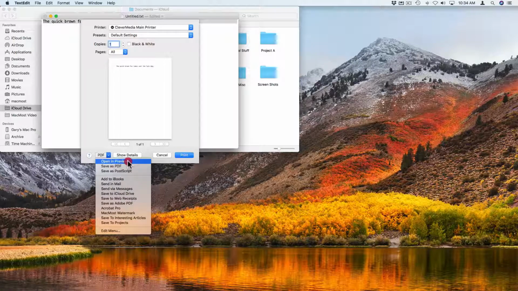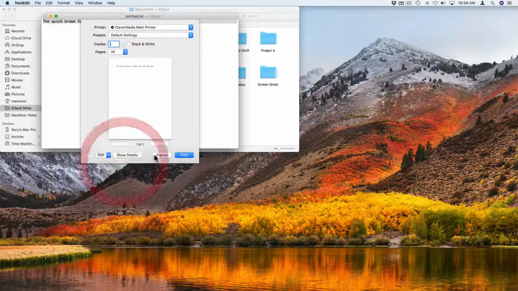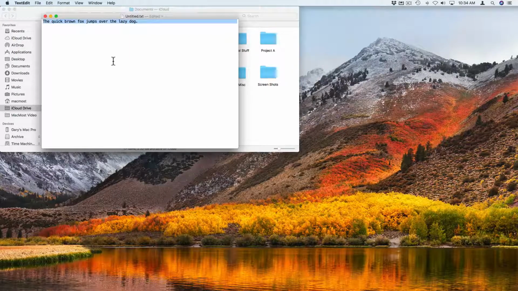Also handy is Open in Preview. You can use that, and then it opens up the document in Preview, and you can save it as a PDF from there, or just use it as a way to preview what might be printed. But saving as PDF is something that every Mac user uses a lot once you learn that it's there.